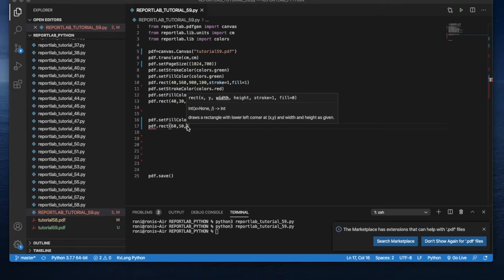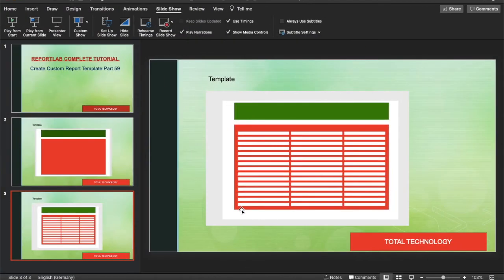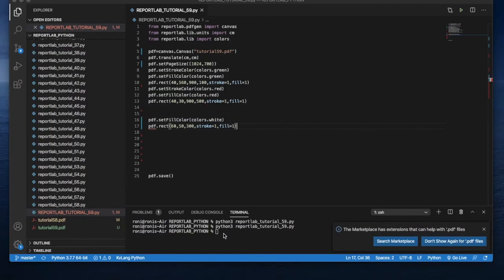I am not using stroke, but I'm still giving fill equals 1, like this. If I run this, what will happen? We will get only one rectangle in our file. So let's run this just to prove our point.